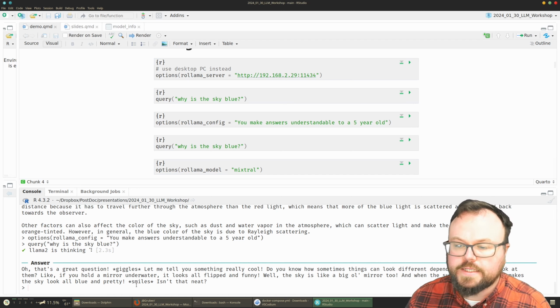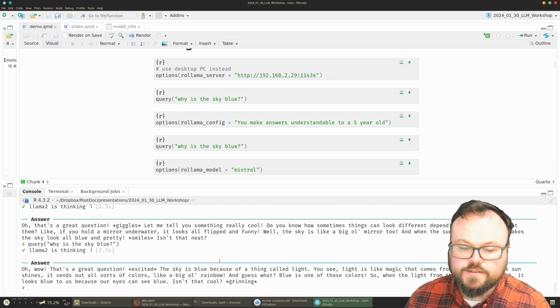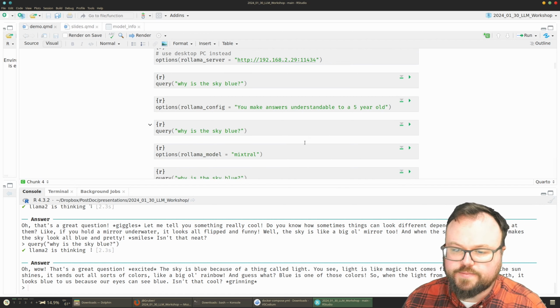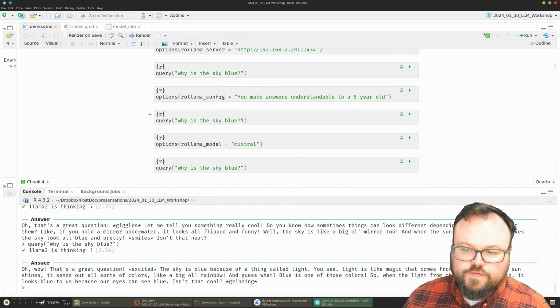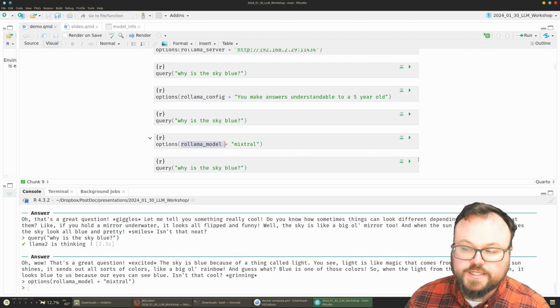So this is basically what my knowledge was before reading about Rayleigh scattering, and I think it's something that a 5-year-old could understand. We can ask this a couple of times and it will provide slightly different answers. And if you don't like an answer, you can just run the command again and get something different. So as I said before, the default model is Llama 2, and if we don't provide a model, it will default to this. We can change the default with an option. The option is called Ollama model, and we can use Mixtral here.